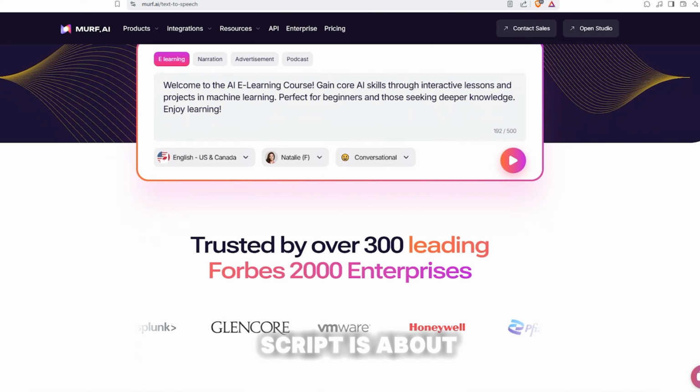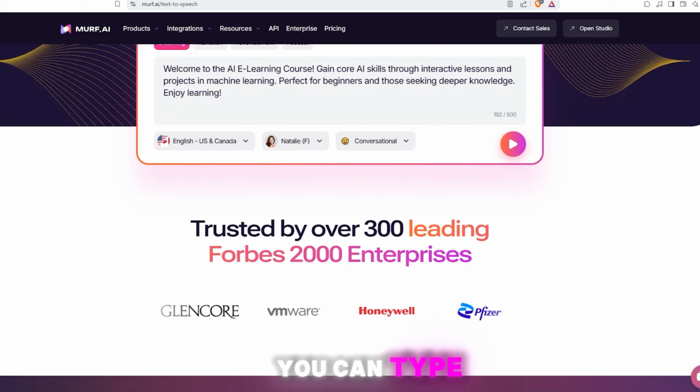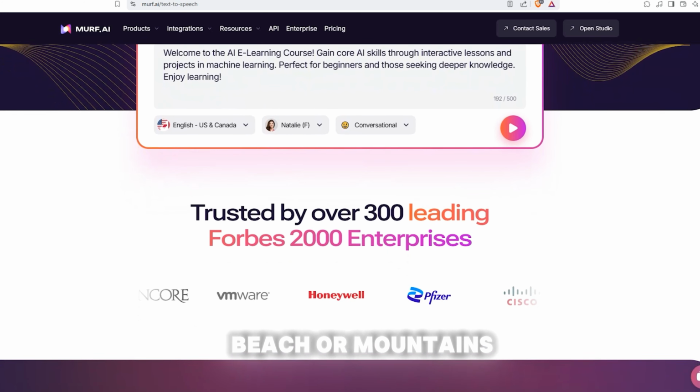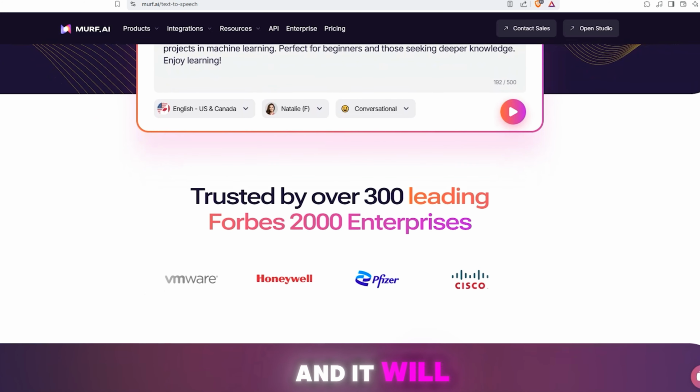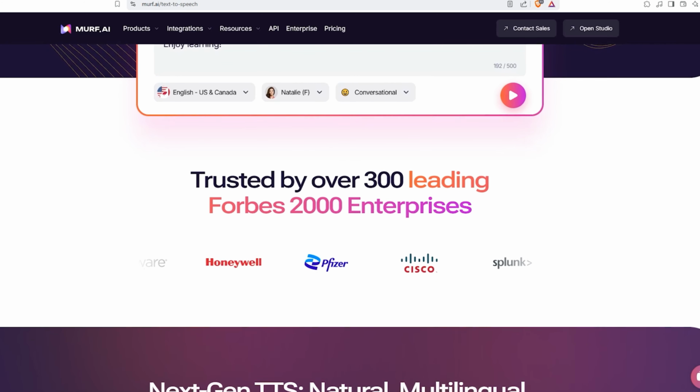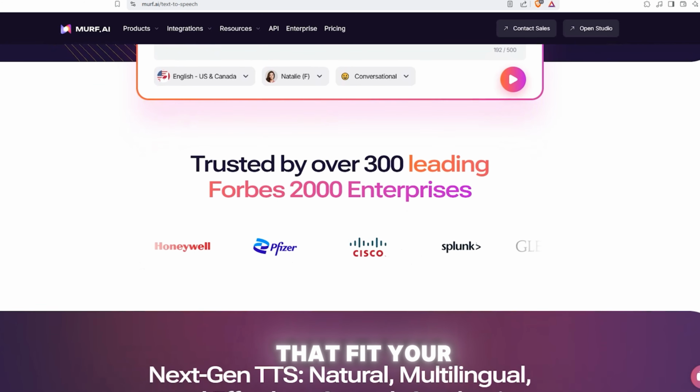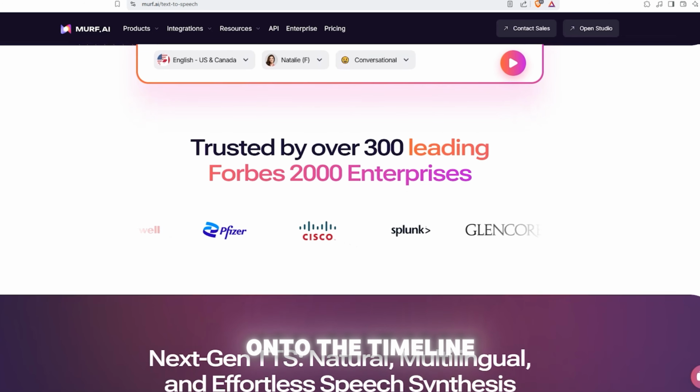Let's say your script is about travel. You can type beach or mountains into the search bar, and it will show you relevant video clips. Select the ones that fit your content and drag them onto the timeline.